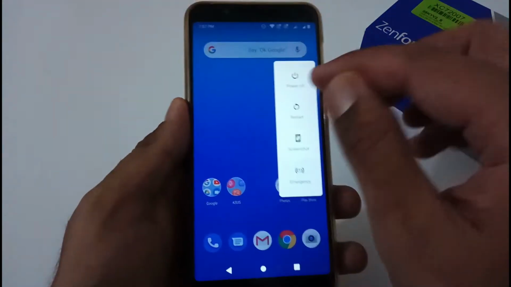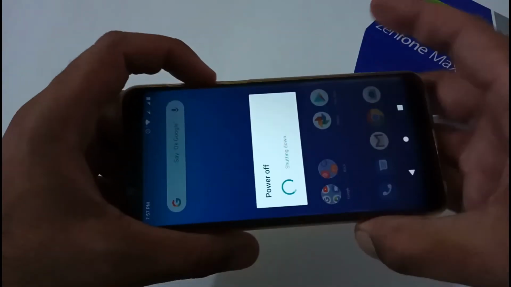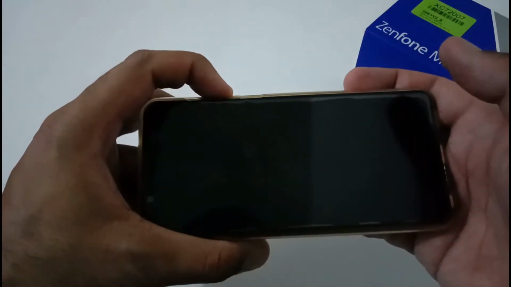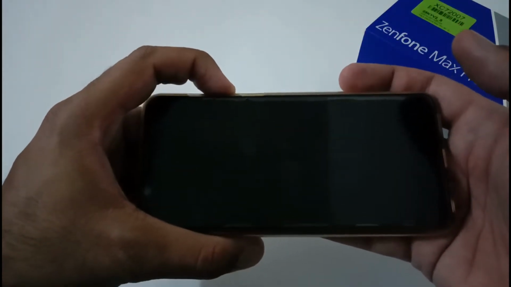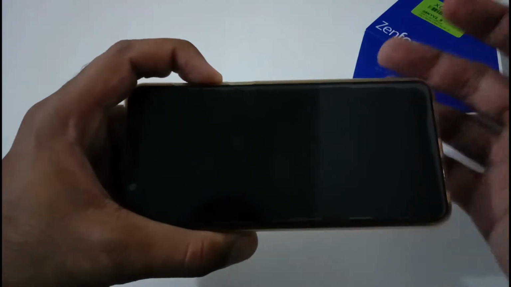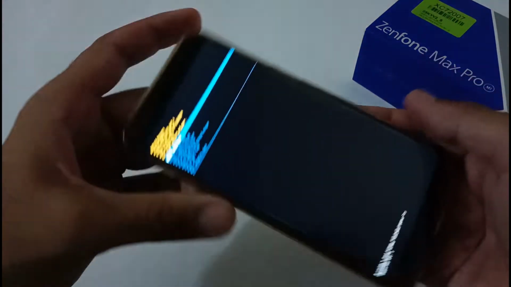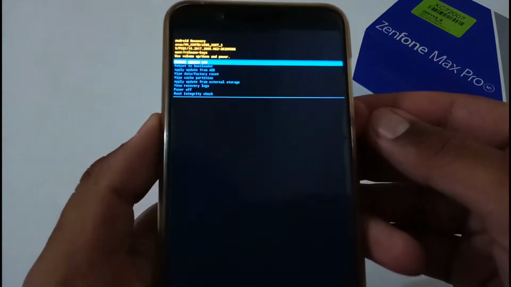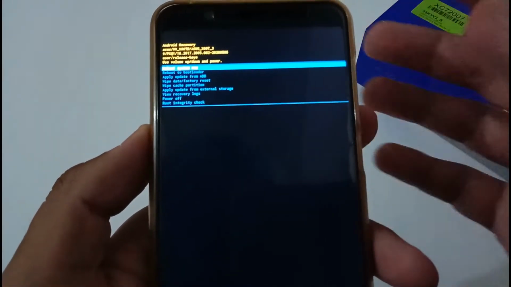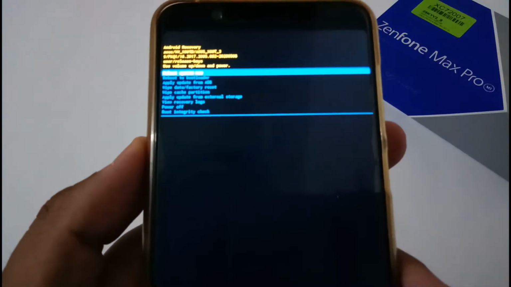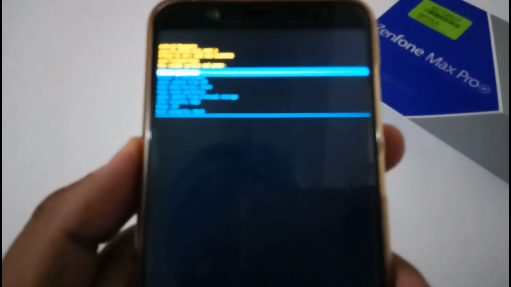For that, we first have to restart our phone. As soon as the phone restarts, you have to keep pressing the volume down button so that you can boot into the stock recovery mode. So let's wait till I boot into the stock recovery mode. Finally, after pressing restart and keeping the volume down button pressed, I have booted into the stock recovery mode. Let me try to zoom this text because the text or UI is very small, so please bear with me.